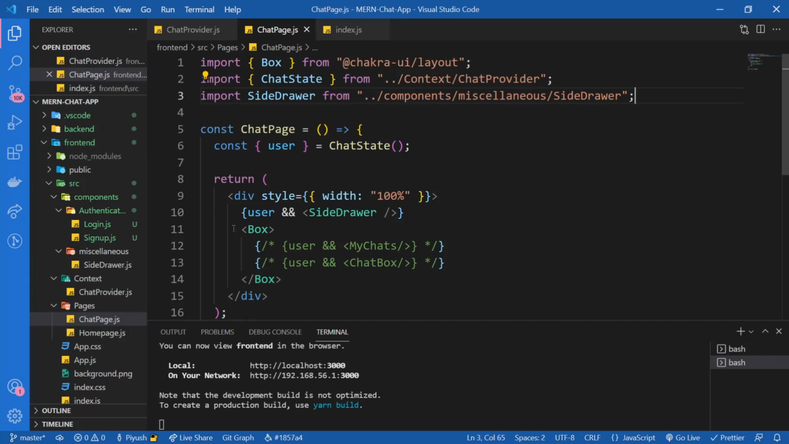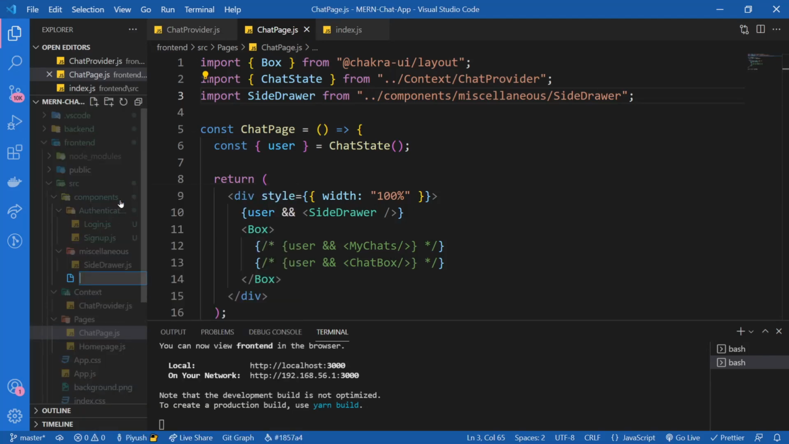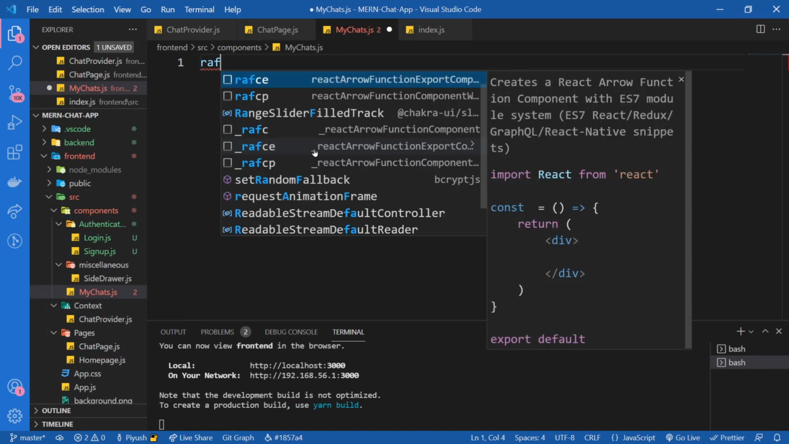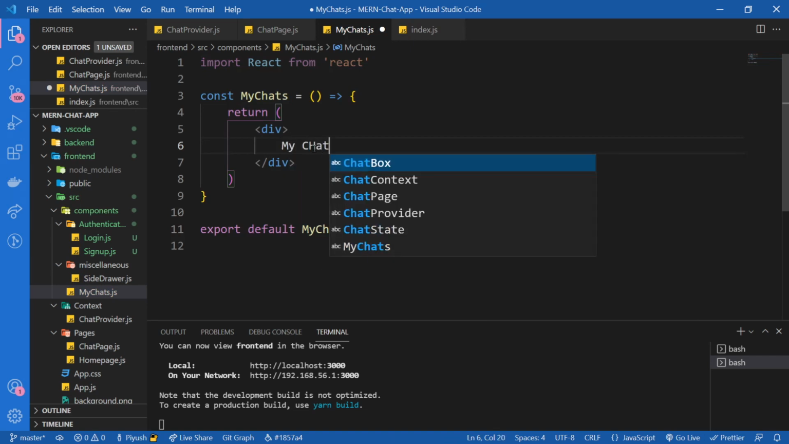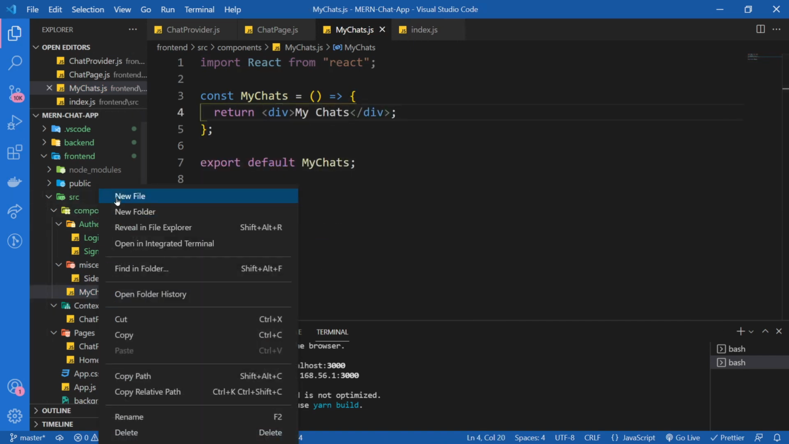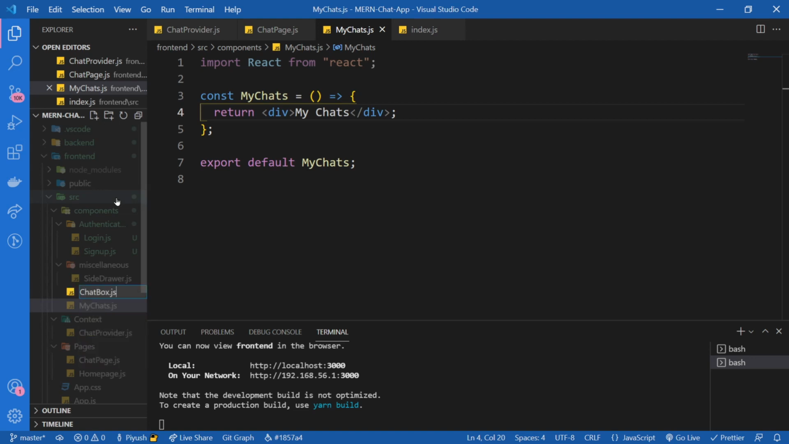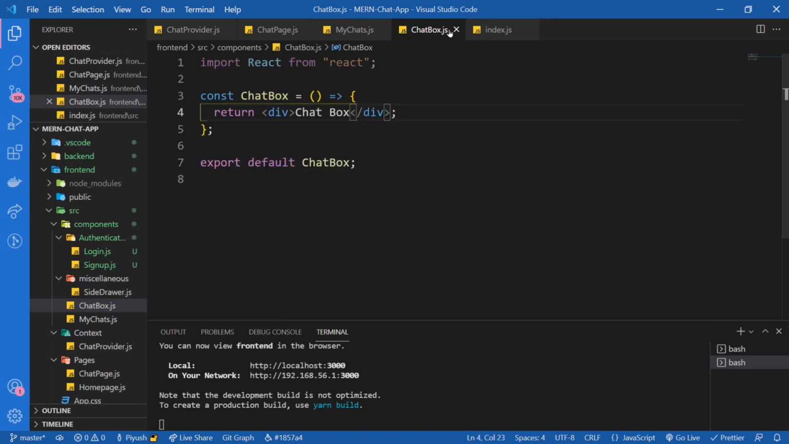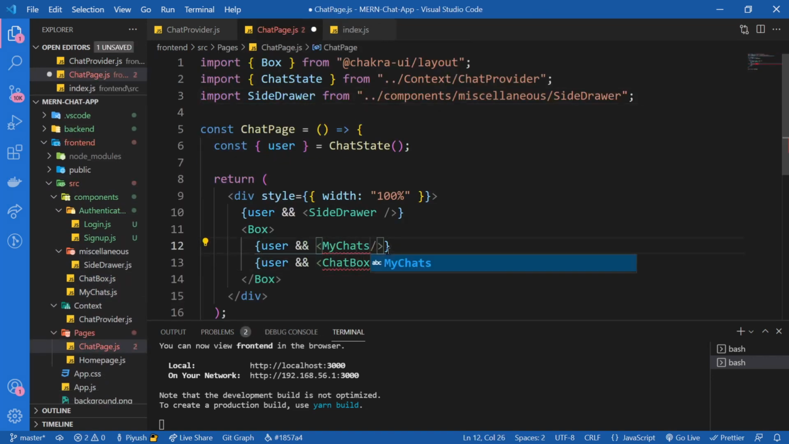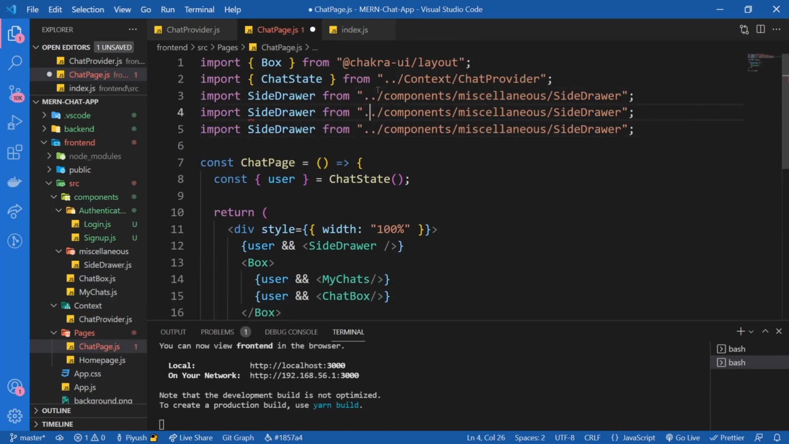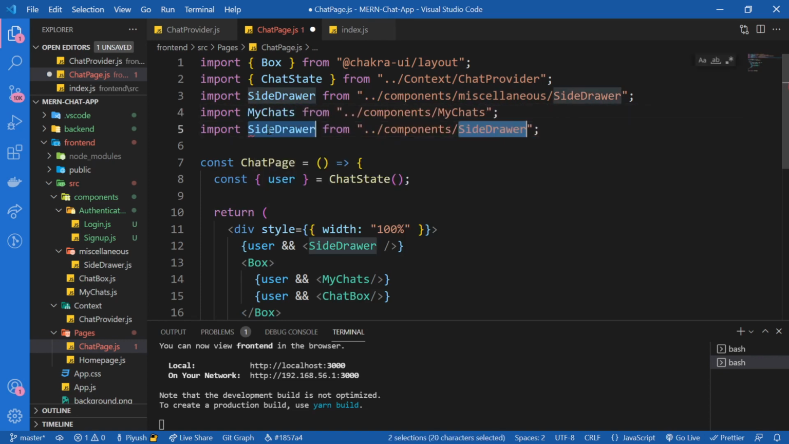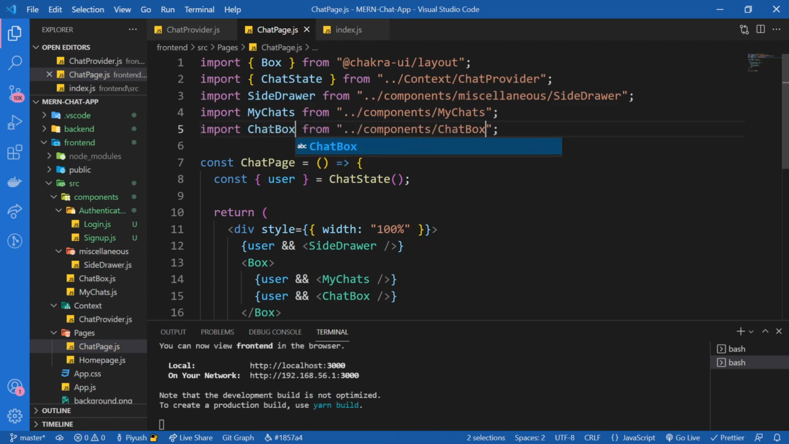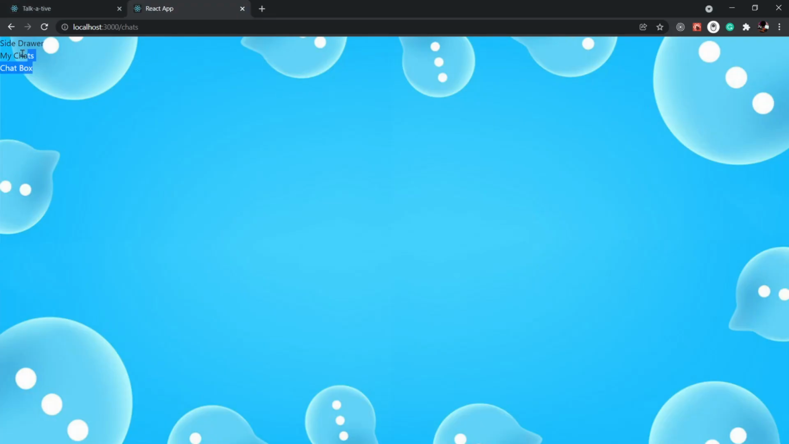For MyChats and ChatBox, I'm going to create them directly inside of over here. MyChats.js, RAFCE MyChats, and for ChatBox as well, a new file, ChatBox.js, RAFCE ChatBox. Let me import these two as well. Okay, I'm going to have to import them like this, so they are not inside the miscellaneous. MyChats and ChatBox. Let's see. Yep, all of these three have been rendered.